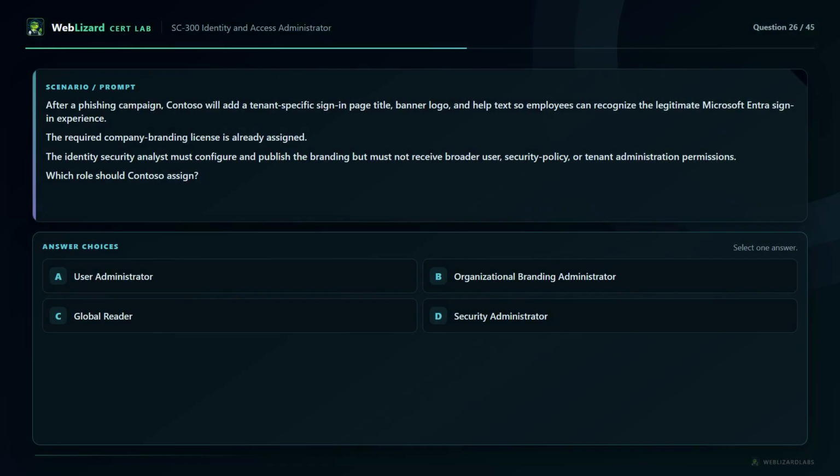Question 26 of 45. Select 1 answer. After a phishing campaign, Contoso will add a tenant-specific sign-in page title, banner logo, and help text so employees can recognize the legitimate Microsoft Entra sign-in experience. The required company branding license is already assigned. The identity security analyst must configure and publish the branding, but must not receive broader user, security policy, or tenant administration permissions. Which role should Contoso assign?